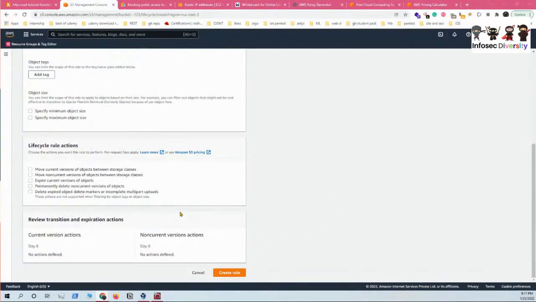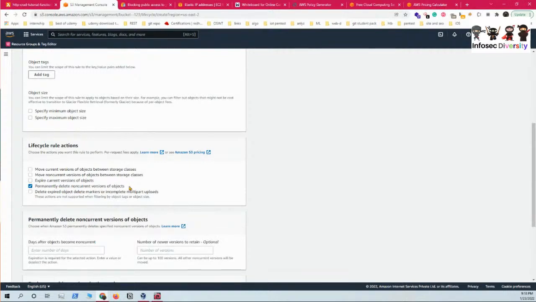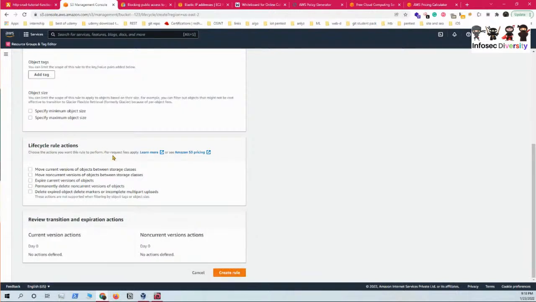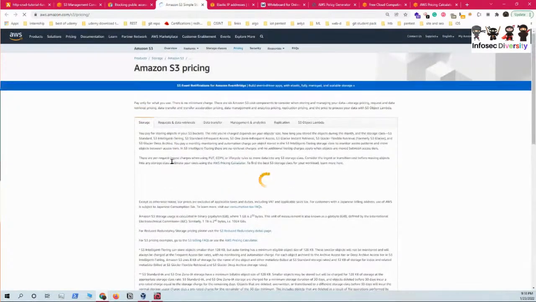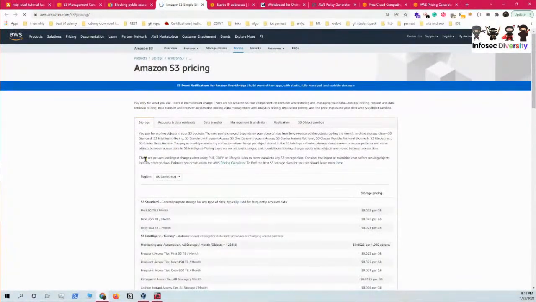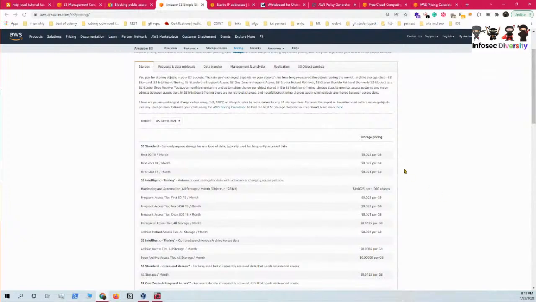And you can create a lifecycle rule to permanently delete non-current versions of objects, or expire current versions of objects. So there are multiple rule actions as well. And see, they have listed the Amazon S3 pricing here, which you can have a look at to see how it's going to work.